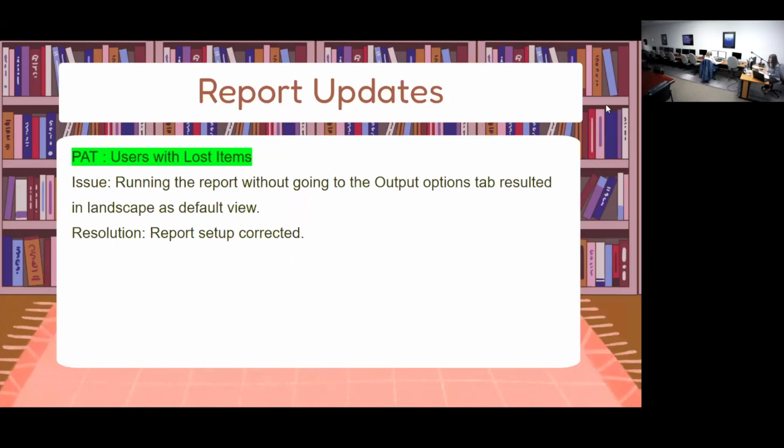Another report update is to the patron report for users with lost items. Now this is running the report without going to the output options tab. So you're just good. If you want to open it in Microsoft Word, you're not really fussing with the output options. Well, it always came out in landscape, so that has been corrected.